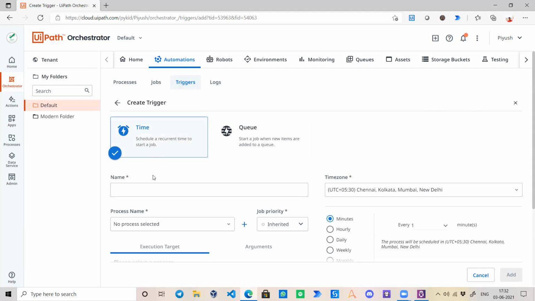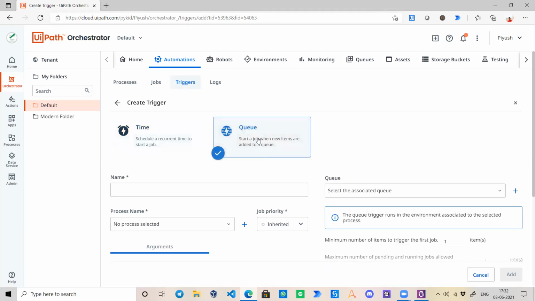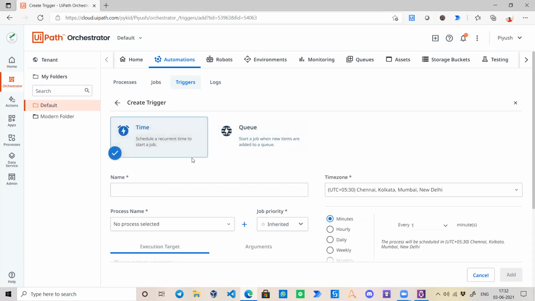Now, what we can see is there are two types of triggers available. One is time, which is basically scheduling a bot, and another is queue. That is, if there is a particular queue item, it should simply execute a process when a new item is added to the queue. Okay. So first, let's go with the time.